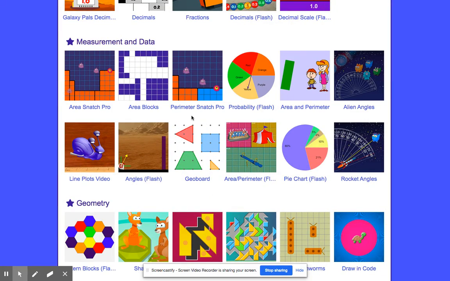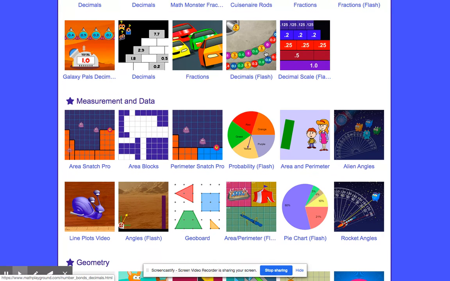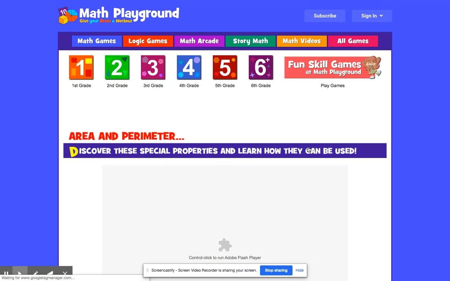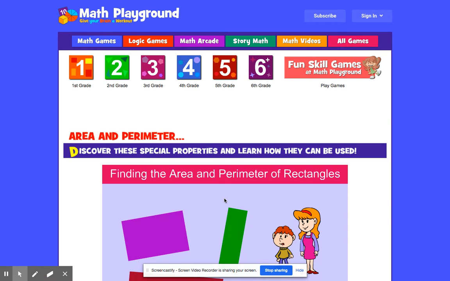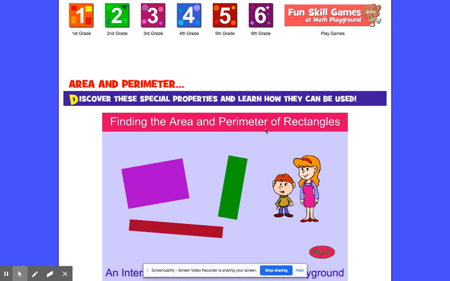Okay, students, I want to show you how to do one of this week's extra assignments. First of all, the first thing is in Math Playground, and it's called Area and Perimeter. It's this kind of game exercise activity right here. So you will select that, and up will come finding the area and perimeter of rectangles.